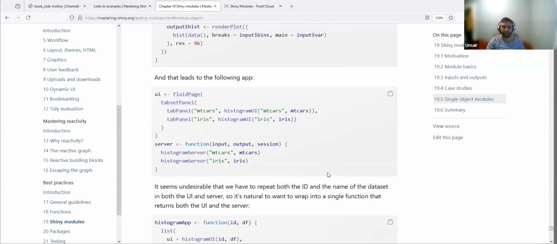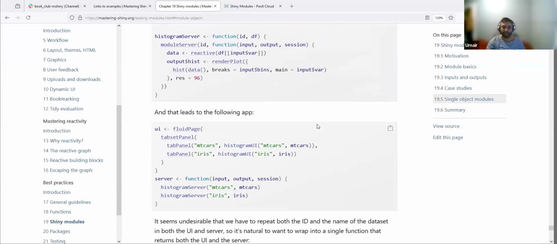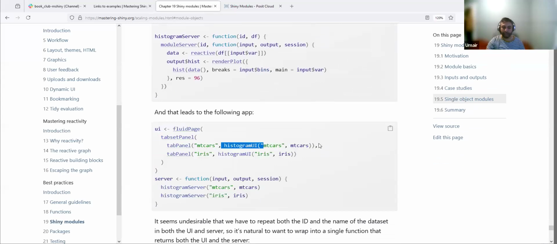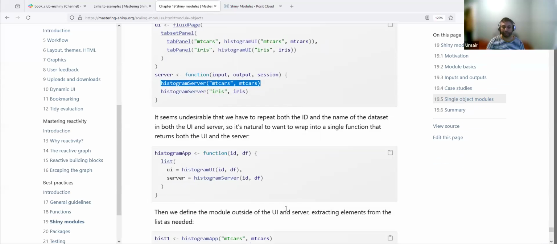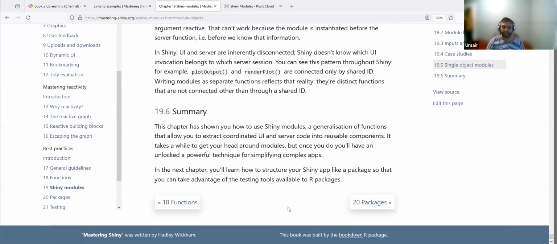And instead of using this solution, the correct solution here is where we provide histogram UI and histogram server, the corresponding server, in their own sections within the UI and the server functions of the main app. So this completes chapter 19. In chapter 20, we are going to utilize these packages to create an R package for our Shiny app. Thank you.